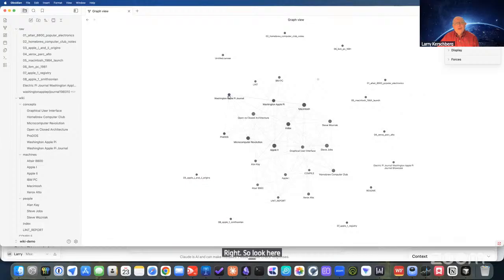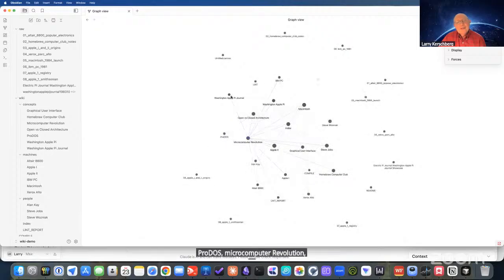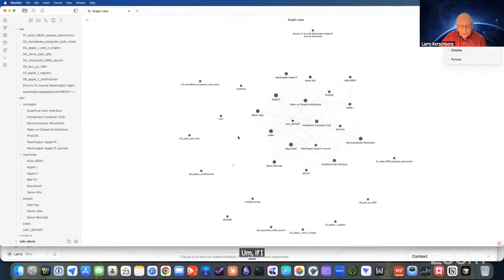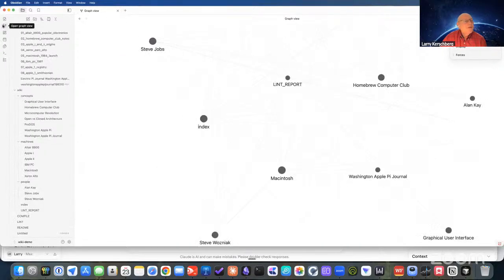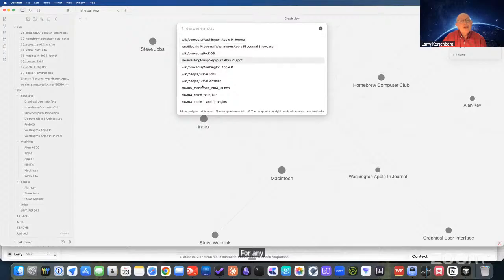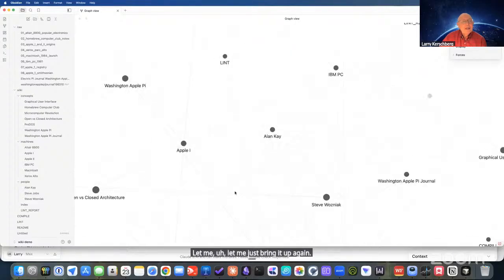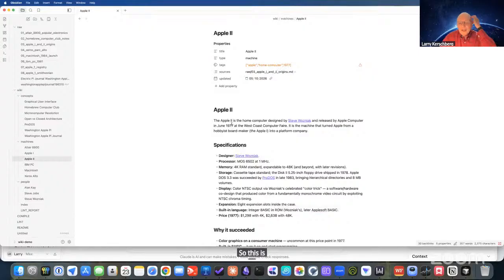Right. So look here, you see the Washington Apple Pie Journal now is connected to the index, ProDOS, Microcomputer Revolution. Can you blow this up so we can see it a little bigger? Sure, that's not a problem. Is there an Apple II node in this that I can't see? Oh yeah. Now, and then you can search for any of these concepts you want. So it's a very nice user interface. But now let me just bring it up again. Apple One. Here's Apple II. So this is what it knows about Apple II.